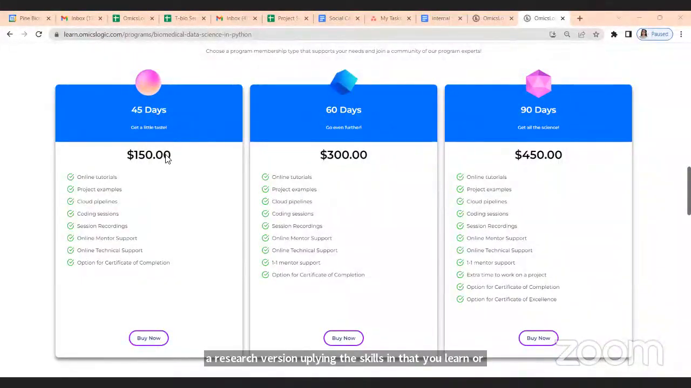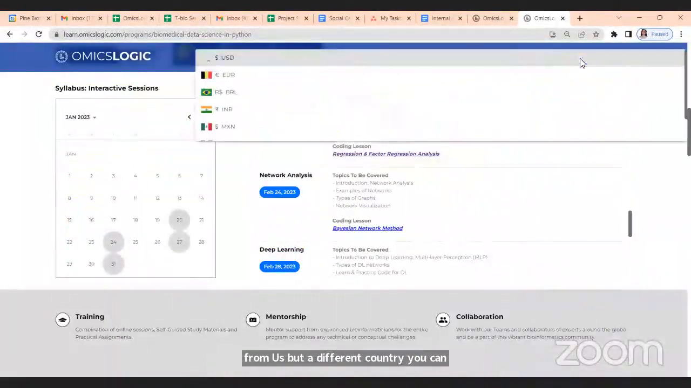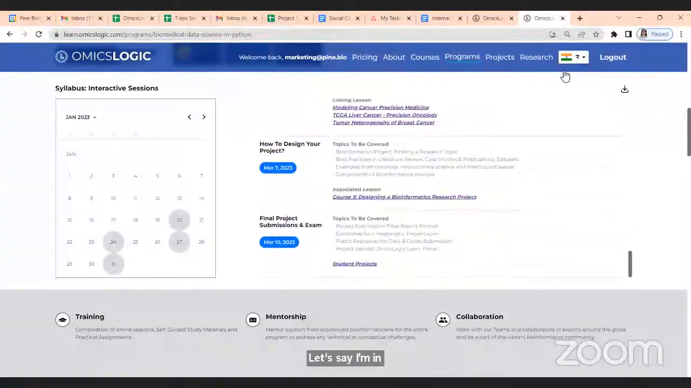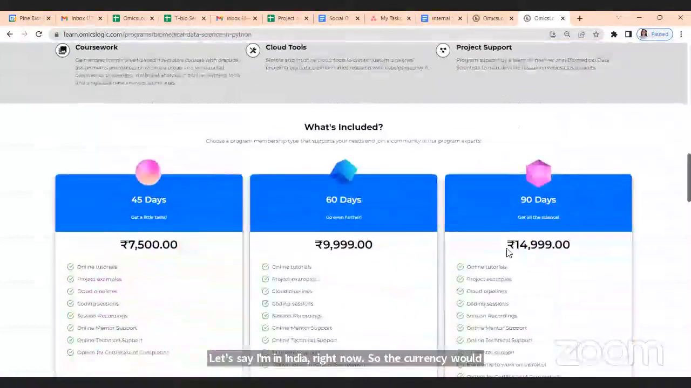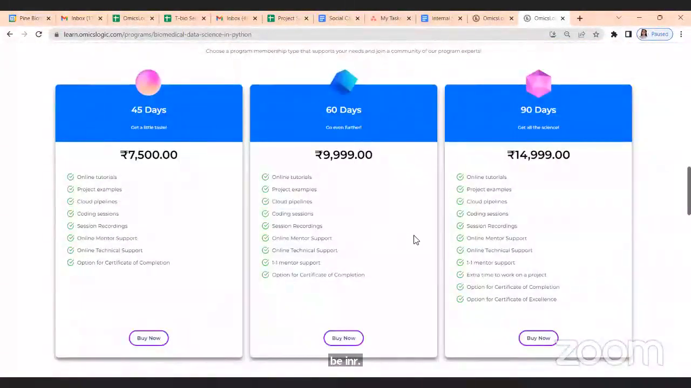Now, the pricing here is mentioned in dollars. If you are not from the US but from a different country, you can scroll up and change the pricing. Let's say I'm in India right now, so the currency would be INR. I can change the currency to INR, and then it would be easy for me to understand what the pricing looks like.